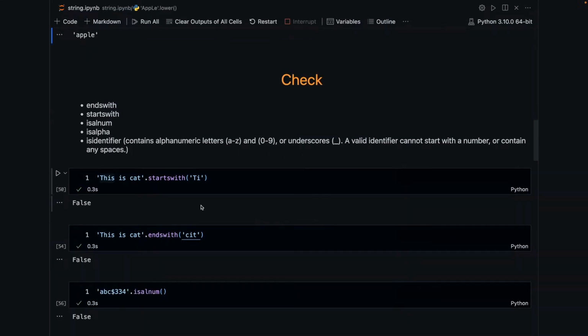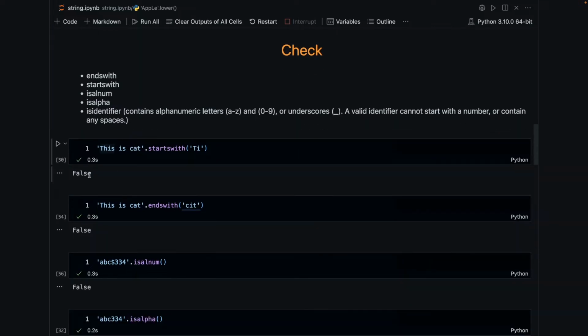And then we have methods like startswith, endswith, isalnum and isalpha. These methods return a boolean value, so we can utilize them in an if statement as per the requirement. So let's say we have this syntax. What startswith does is check whether the beginning pattern matches whatever we provide in the startswith argument. So STI is not matching with the first few characters, so that's the reason it has returned false.